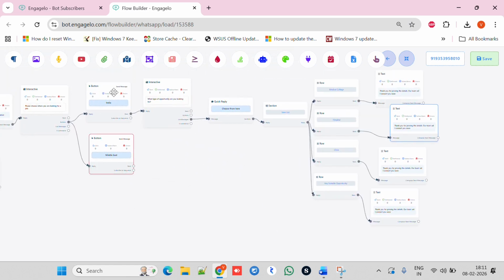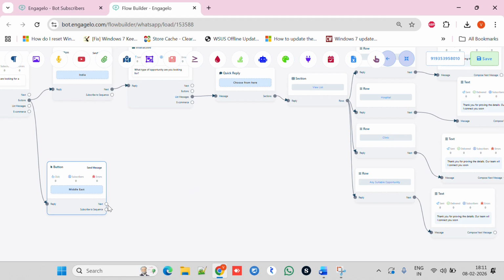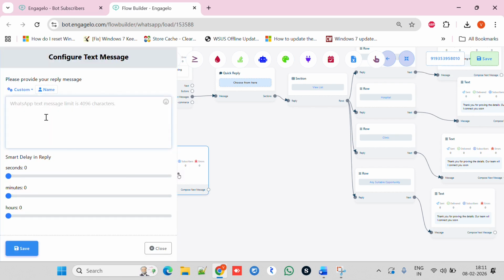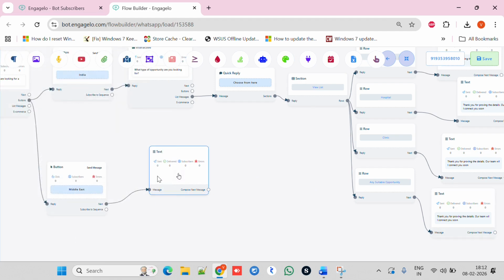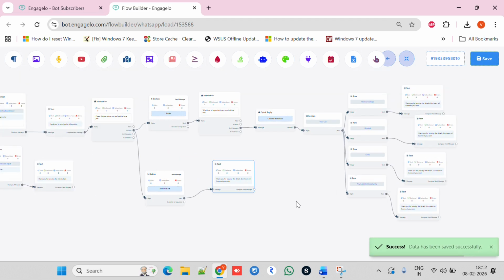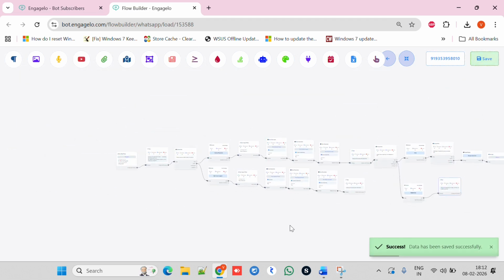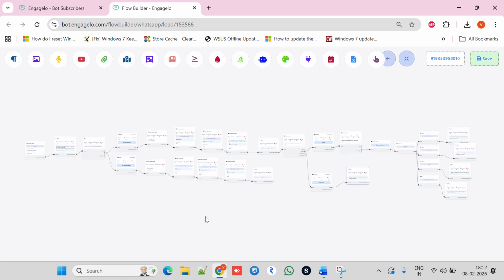Okay, now this part is over. Like this we have to create the similar way here also. I am not doing that to avoid the length of the video. I am just creating a text only here. You can just click on the text. And save. So this is how you have to prepare a flow. Okay, so thank you for watching the video.